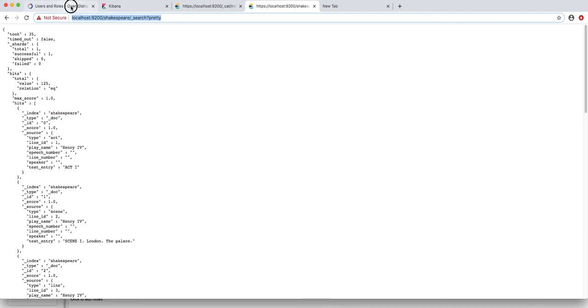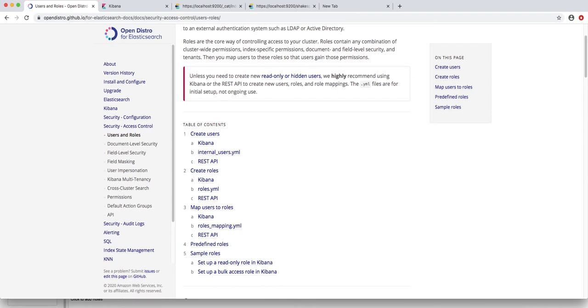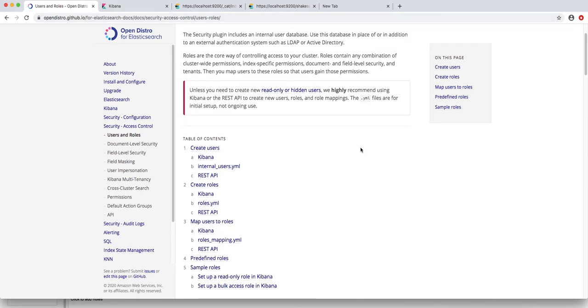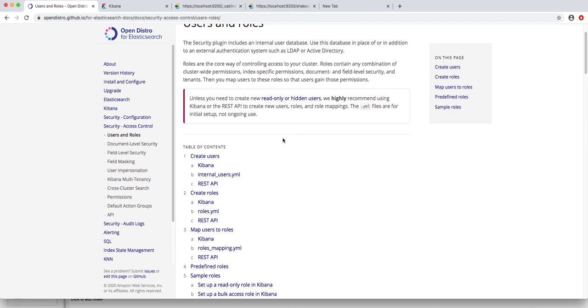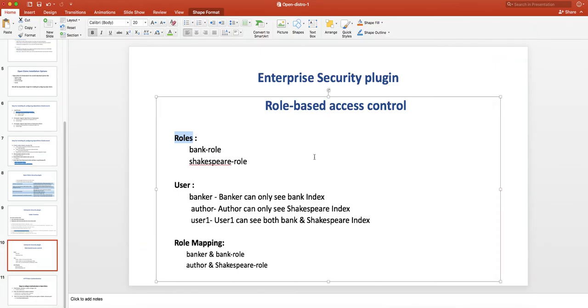There is a doc for users and roles. You can go to the Open Distro for Elasticsearch docs, and they have different ways of creating users, roles and mapping. But the recommended way is either by using Kibana or REST APIs. As you have seen, we have gone through Kibana and created the user and role mapping. So this is all about Open Distro Security plugin related user and role based access control.